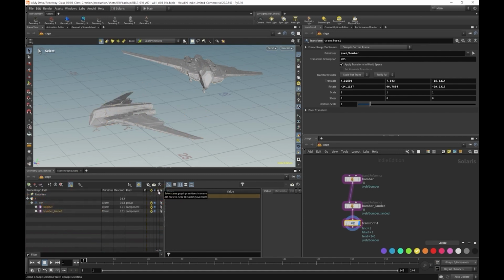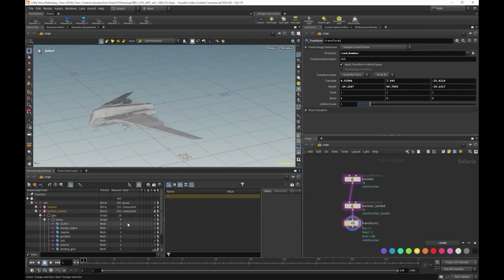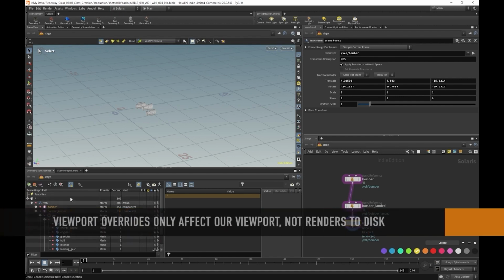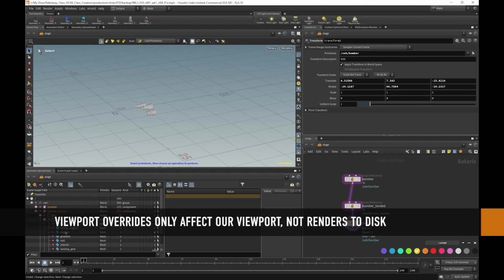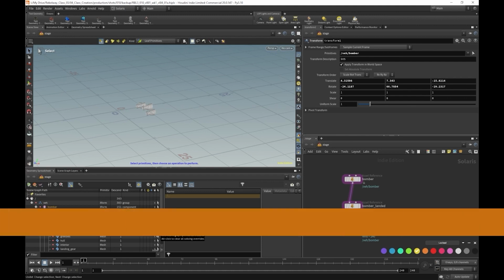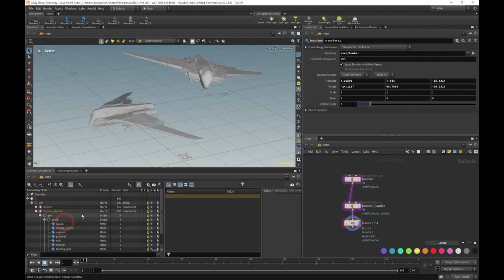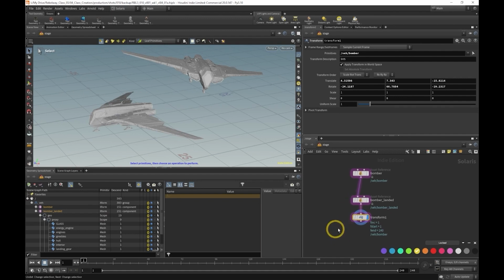The star represents soloing a primitive. So we could just look at this bomber. We could just look at our landed bomber. If we wanted to expand this, perhaps, we could look at just the engines on this landed bomber, and we can see here there is a red circle, and this indicates that there is a viewport override. Viewport overrides only affect our viewport. If we were to try and render this out, it would not see our solo. This is just for debugging and troubleshooting. All of our viewport overrides only happen in our viewport and not in a final render to disk.